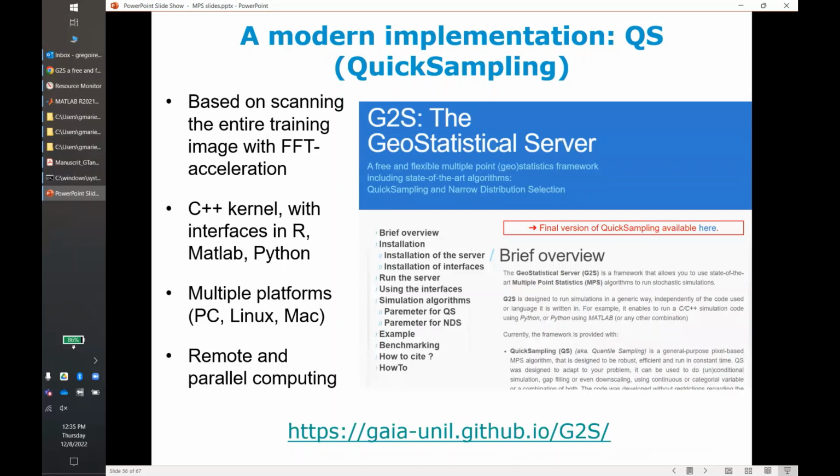Okay, now if you want to use this, there's a nice code that was actually developed by Mathieu Gravey, as some of you know, and the documentation was largely done by Pau, with examples and everything. It works slightly differently than what I showed, because it doesn't do the random sampling, but instead it scans the whole training image with FFT libraries that are very efficient, and it turns out to be faster.